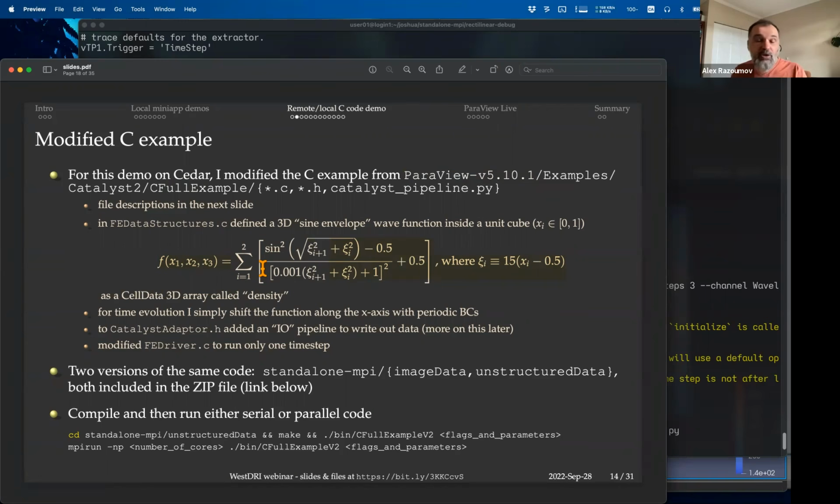And what this data is, I actually use it a lot in teaching visualization, teaching ParaView. It's called a three-dimensional sine envelope function. And it has some very characteristic look. And I also made it a time-dependent function. So for time evolution, I simply shift the function along the x-axis with periodic boundary conditions. And the function is defined inside a unit cube, so all x, y, z run from 0 to 1.